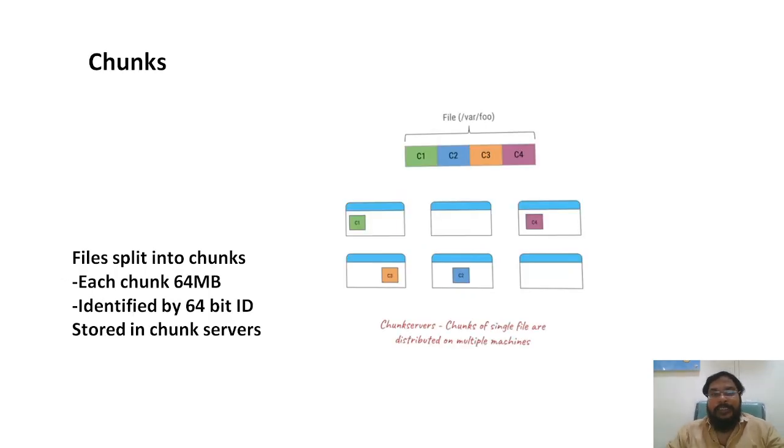Whenever you upload some data into a cloud environment, first of all, it will be divided into chunks. And each chunk is of size 64 MB. For example, a file has been uploaded, and as you can see, here it is divided into four different chunks like C1, C2, C3, and C4, and each chunk is of size 64 MB, and every chunk has its own ID which is of size 64 bit.